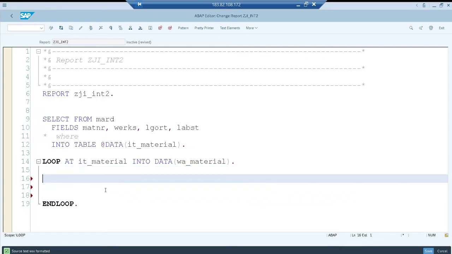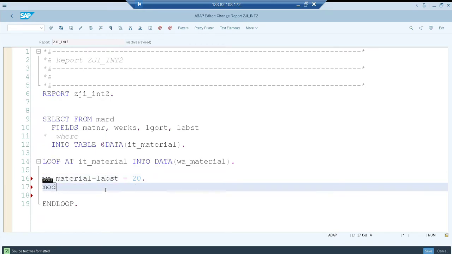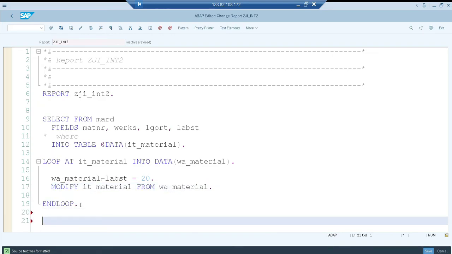So here what I'm going to do is modify my data. I'm going to say my unrestricted stock is 20 for all my data, and I'm going to modify it. So the modify syntax would be modify your body, what's the body name, IT underscore material from the work area. So what happens? It just updates all the records with the value 20 for your unrestricted stock field.